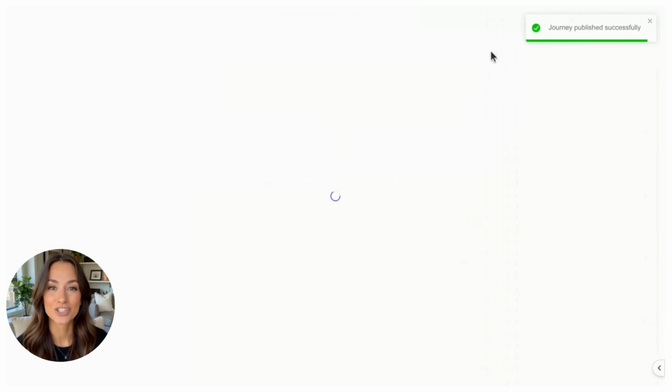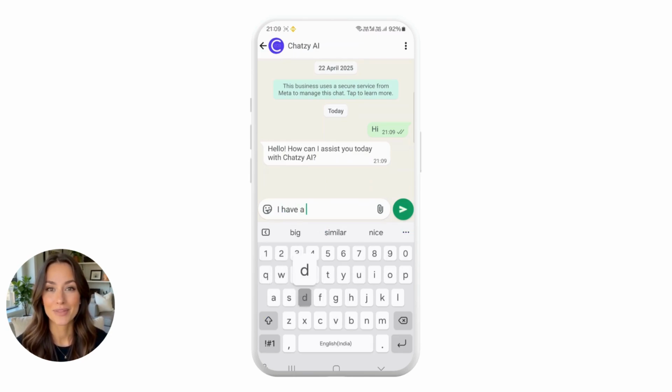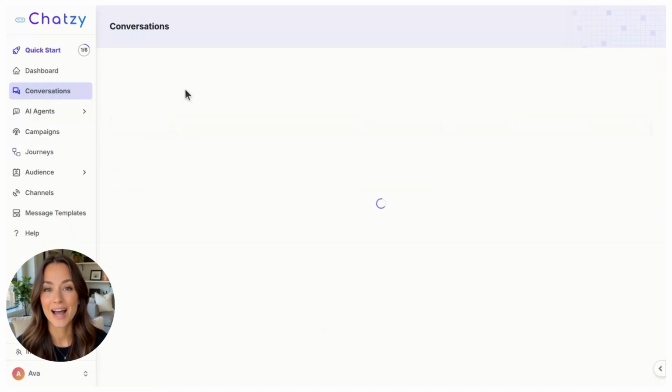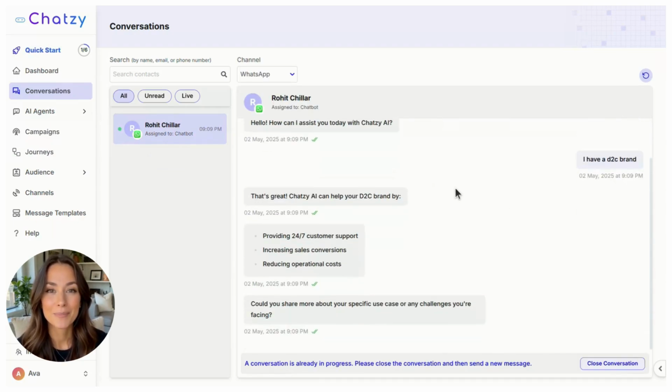Now, let's test the journey. Send a test message to your business number on WhatsApp. If everything is set up correctly, you'll see that the AI chatbot begins to reply immediately. You can also go to the Conversations tab on the left menu to see this live. Conversations assigned to AI agents will show a green label. You can click into a conversation to see how the AI agent is responding and even jump in manually if needed.